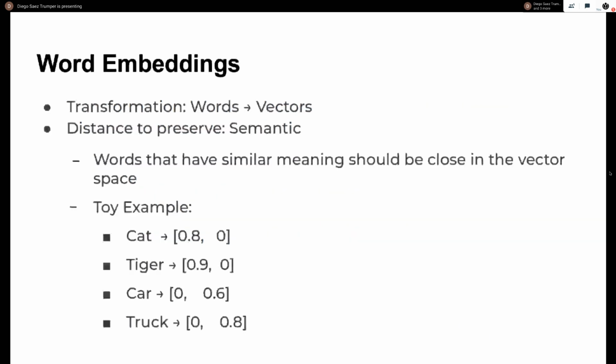In particular, we are talking about word embeddings. So as I said, this is transforming words into vectors. We want to transform words into vectors because this will allow machines to understand similarity between words. Machines are very good at measuring distance between numbers, but they are not very good at understanding text. So as I said, the distance that we perceive is the meaning, or the semantic distance, between words.